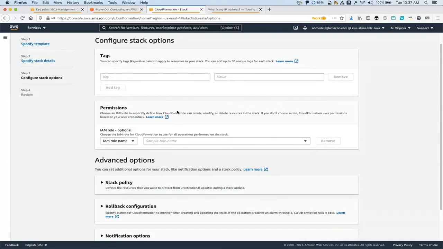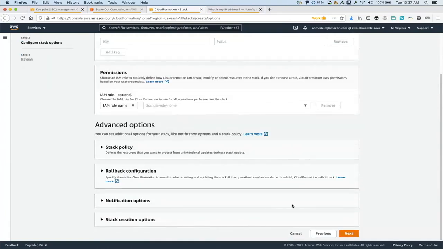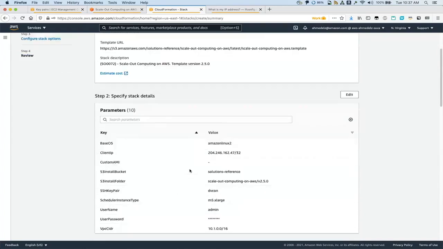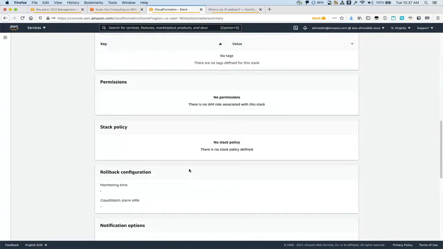Okay, and then we hit next. We go on to configure stack options. We don't really need to make any changes, so I'm going to hit next on this one. And then we will review the items that we have entered.